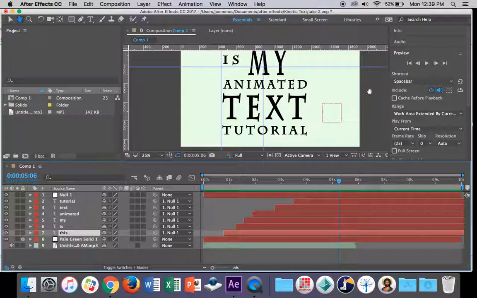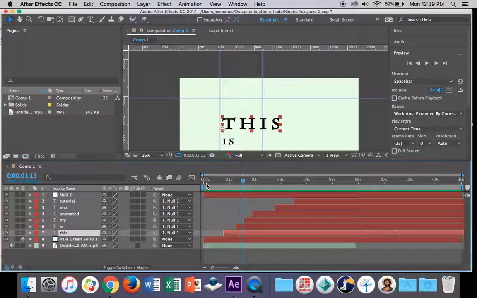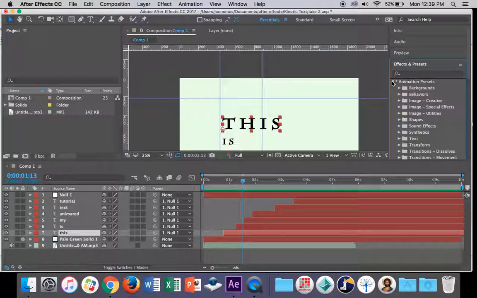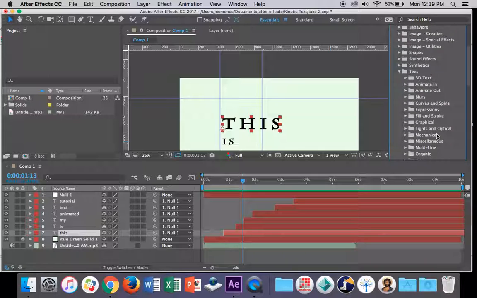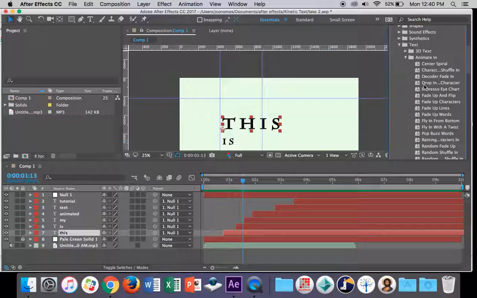Now, what you can do is move the playhead back so that we can see it. With this layer selected, you can go into your effects and presets, and if you go into animation presets and go to text, there's a whole heap of different things you can go into here. Let's go into animate in, and I think there's a fade up. What we can do is fade up words. If you double click it, and with the correct layer selected, it's going to apply this preset effect onto it.